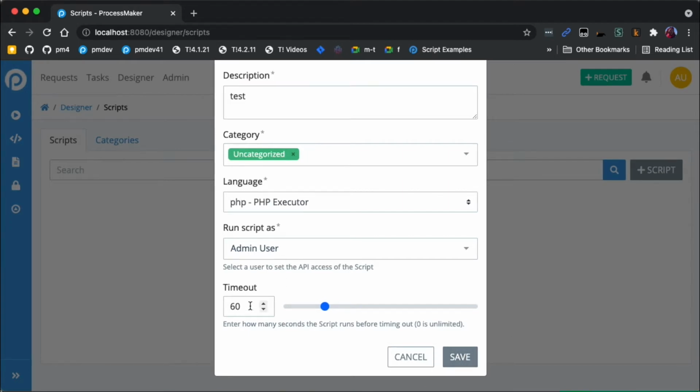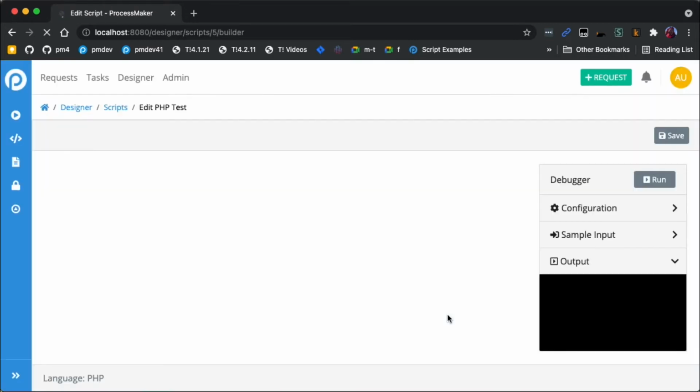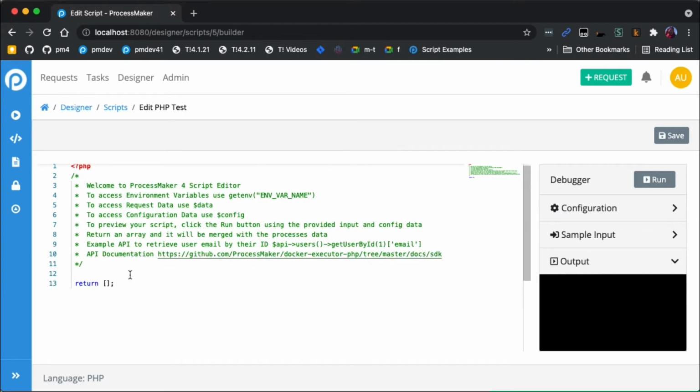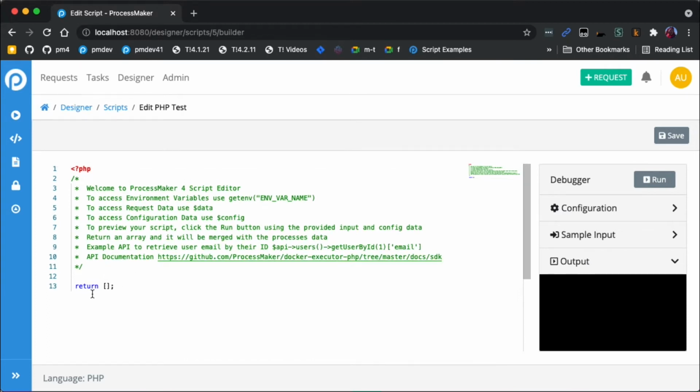Timeout is how long the script will take before it throws an error and stops running, and throws an error in your process when you're using this in a process. So I'm going to save that. And you start out with this basic example, and it just doesn't return anything. It returns an empty array right now.